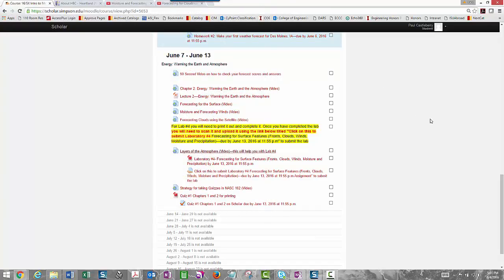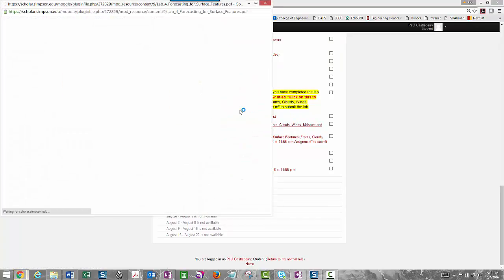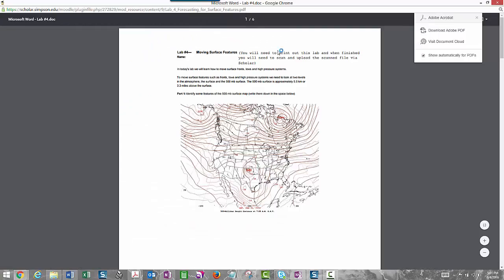But keep in mind, this is the most time-intensive week, the June 7th through June 13th. After that, you will not be spending nearly as much time working on videos the rest of the semester. We're doing this to build your forecasting tool belt. The Lab 4. Now, for Lab 4, this is to help you with building your forecasting tool belt.